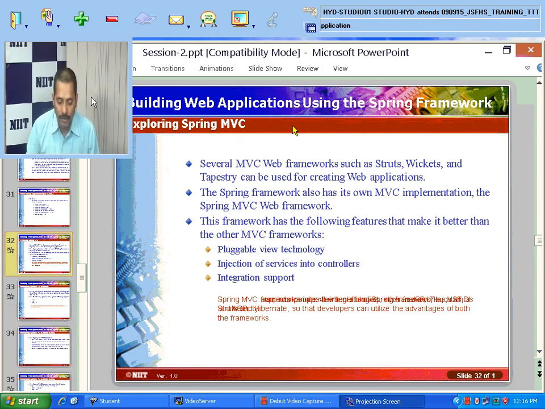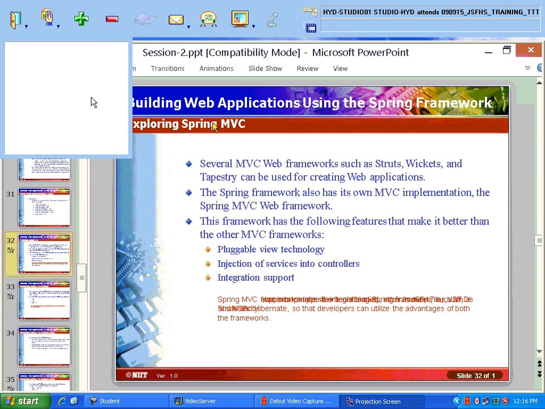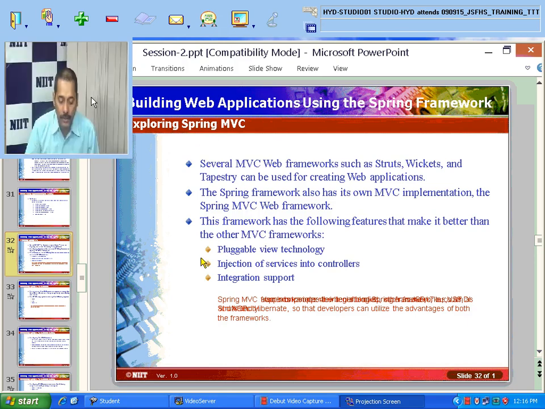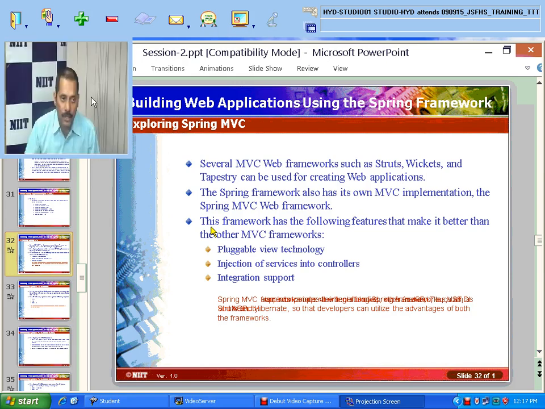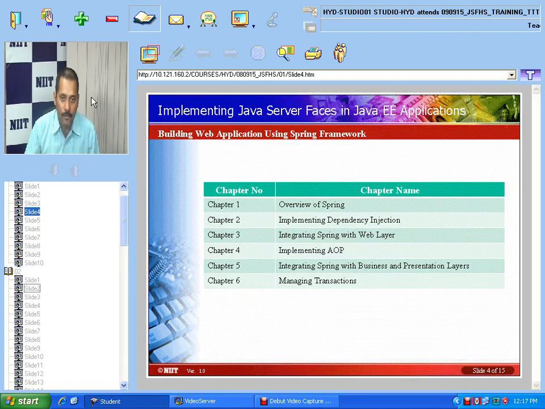Fine. So let us see, exploring Spring MVC, how we can implement it. As you know, in a Spring based application, I am moving to the third chapter. I have finished the dependency injection services in the Spring based framework. Chapter 2, implementing the dependency injection services, has been finished.